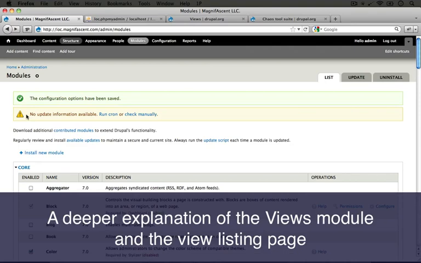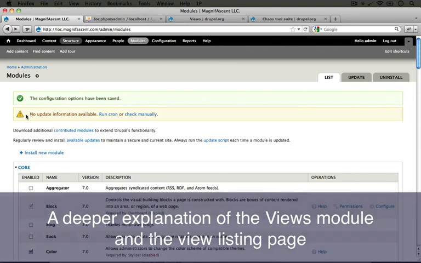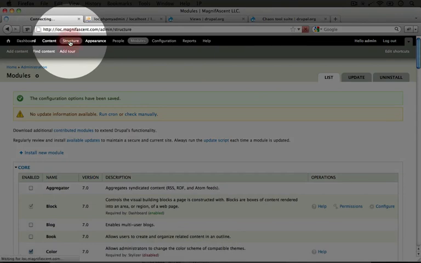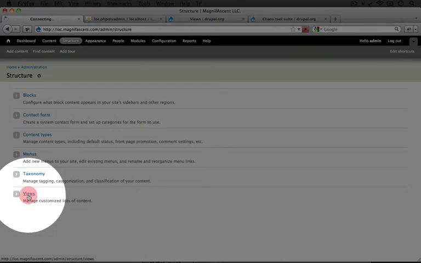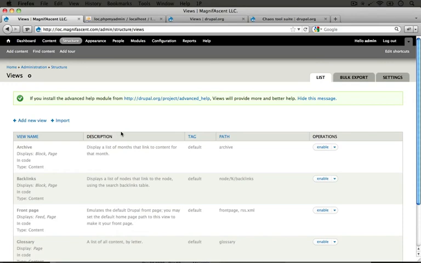Let's go ahead and jump right into building a view for our calendar page. Click on Structure, and then select the bottommost option, which is called Views. And this is our first Views configuration page. This is a list of each of the individual views that currently exist.